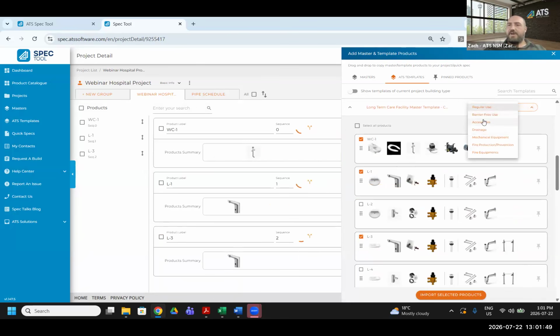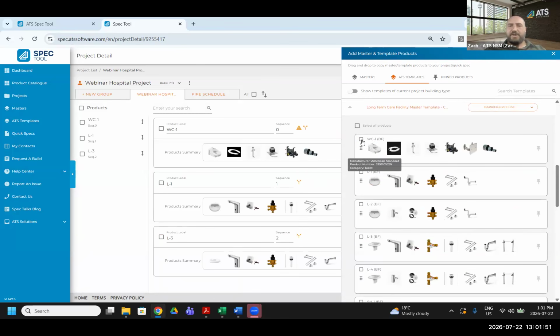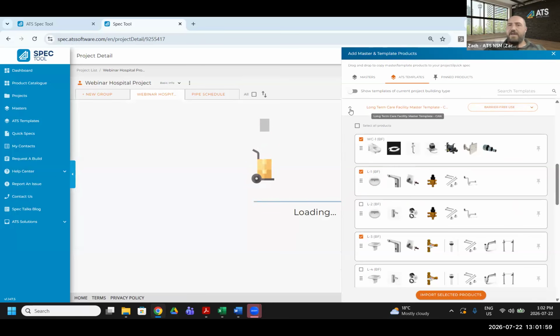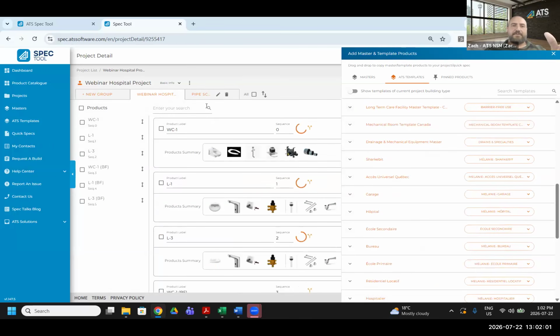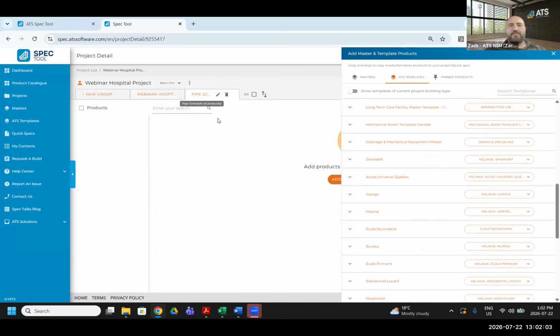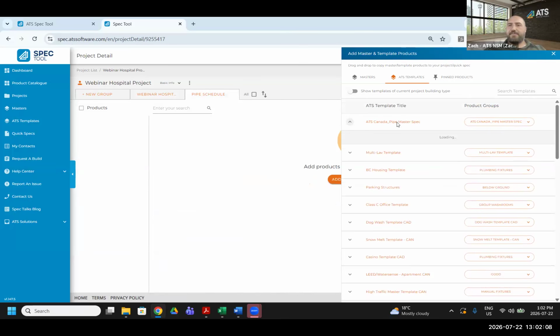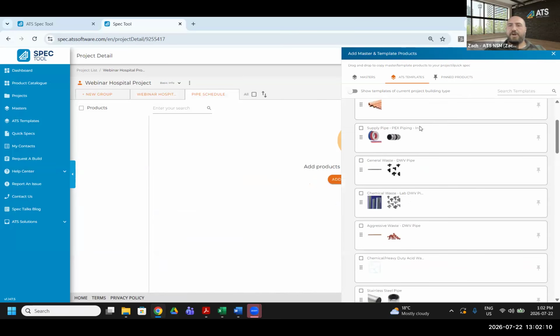And then I could go in and get my barrier-free selections as well. I'll do a barrier-free and grab the dots, and it'll drop off into the sidebar. And then if I want to, after I've gone through all my fixtures and my equipment, I can go into my pipe section and go to our ATS Canada Pipe Master spec or your approved products as well.